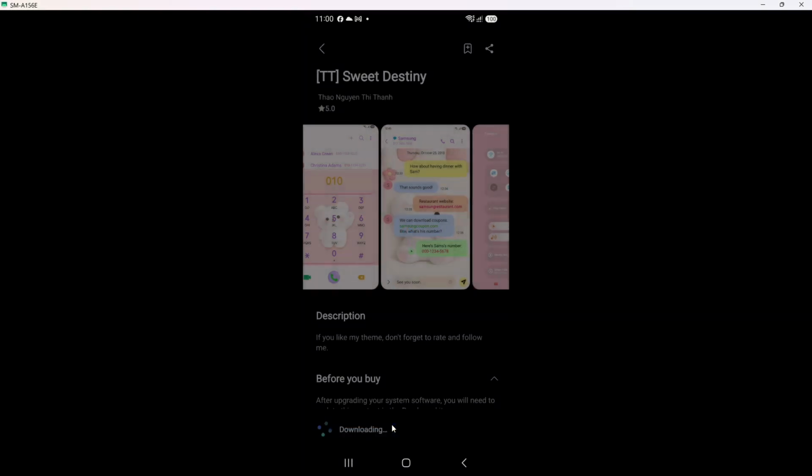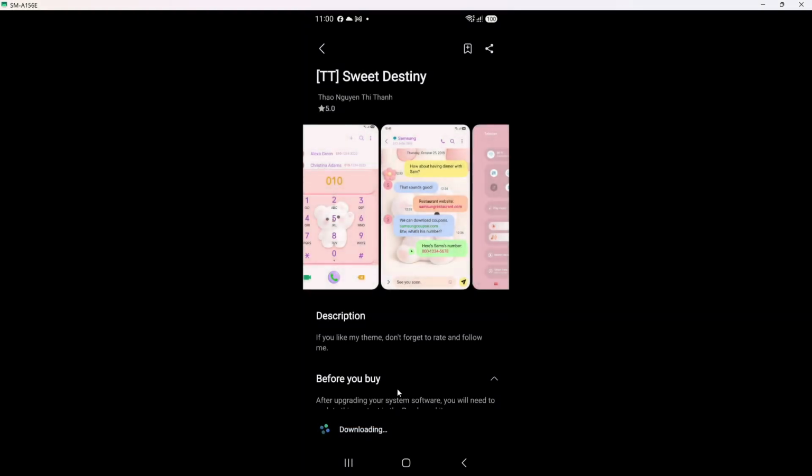Next, if the theme is free, you'll see a download button. If it's a paid theme, you'll see the price instead. Tap on the appropriate option to proceed. It's worth noting that investing in a paid theme can be a great way to support designers and get access to premium content. Once you've made your choice, the theme will start downloading to your phone.